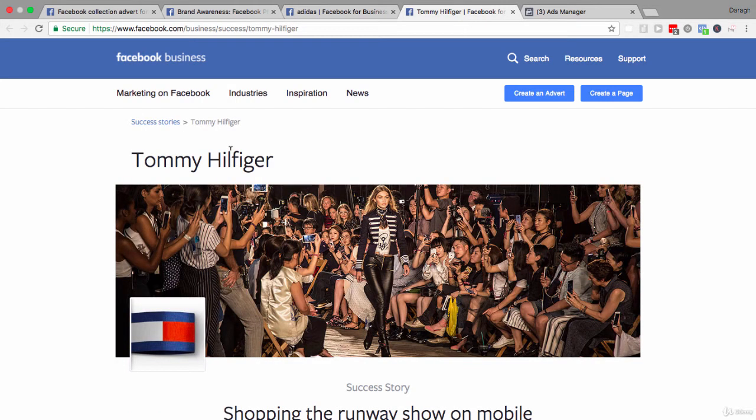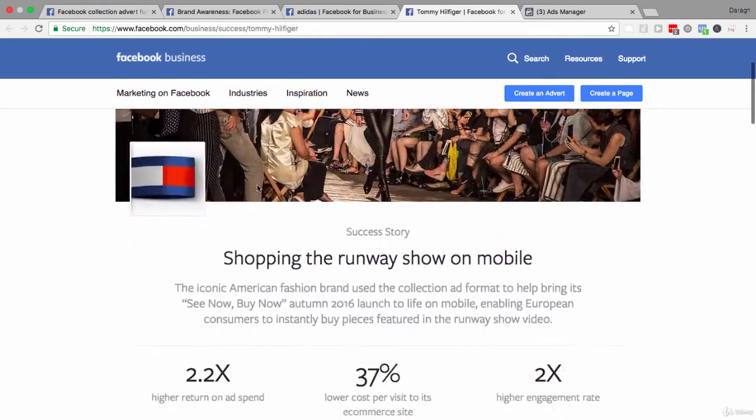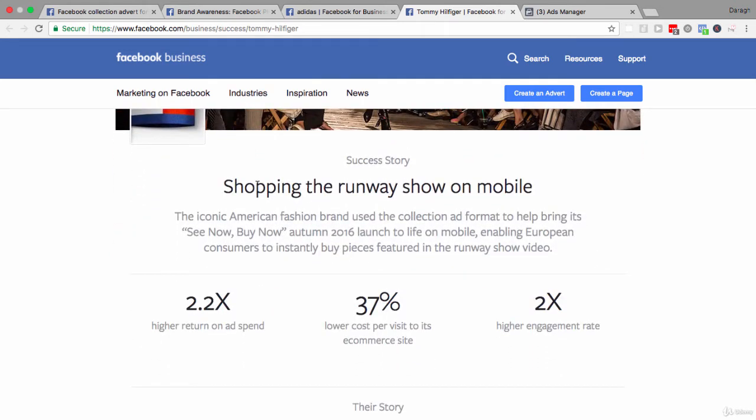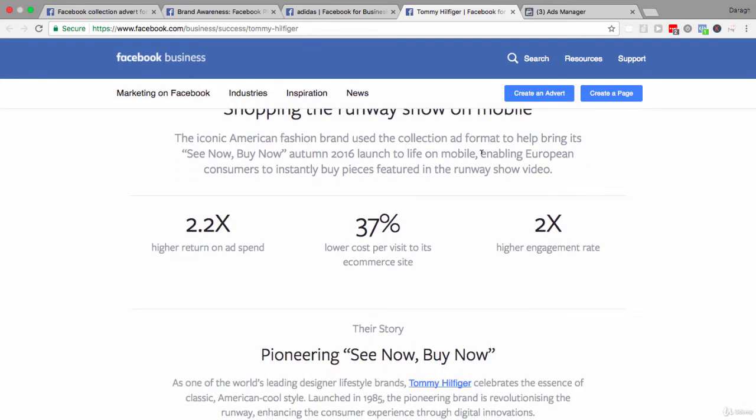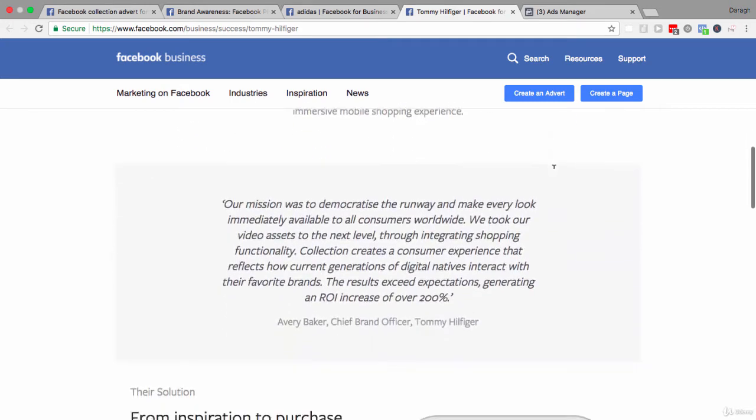Now let's have a look at Tommy Hilfiger and see how they use this collections ad format. And they actually did a slightly different thing. Instead of using it to cross-sell, they used it in a different way. So let's have a look at this. So they used the collection ad format to enable European customers to instantly buy pieces featured in the runway show video. So let's have a look down at this.